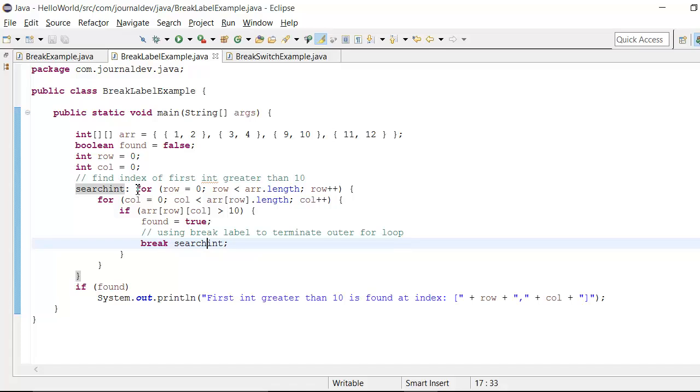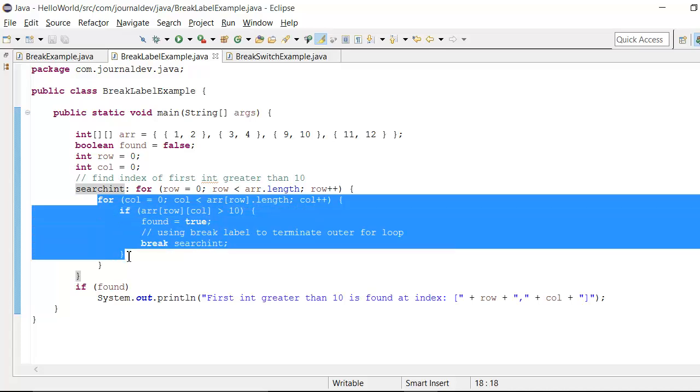Next is the break statement with labels. In Java, we can create a label just like I have created here, searchInt, and in this label I have this for loop. Notice that this is a nested for loop, so we have multiple for loops. In this case, if I use this break statement, it will get me out of this inner for loop, but it will not get me out of the outer for loop.